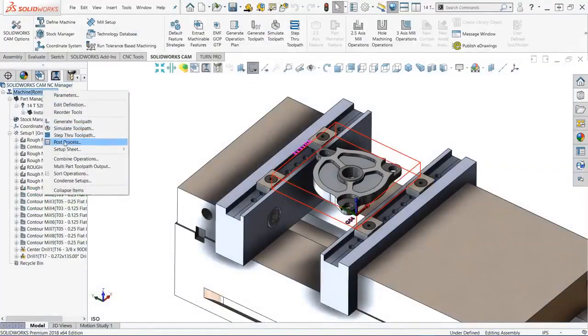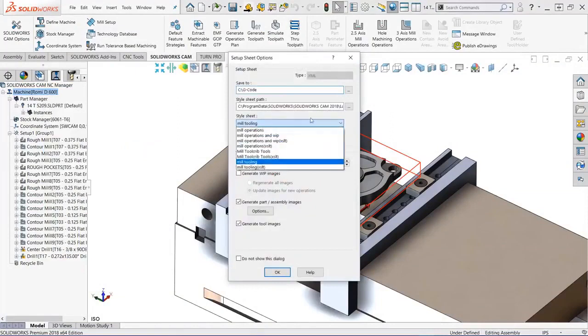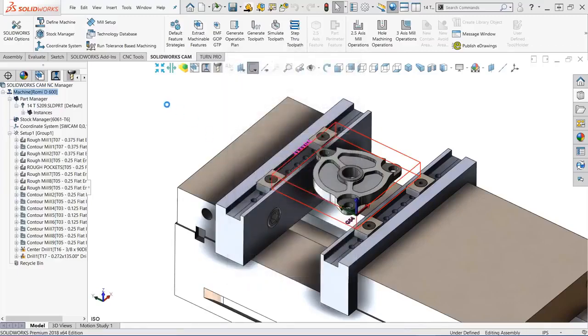SolidWorks CAM allows the programmer to create a setup sheet that contains information for the CNC machinist on the shop floor. This can be as simple as a text file or a stylized HTML page. These setup sheets can be customized to include information such as machine details, setup origin, the controller, estimated machining time, part material and stock size, operations, feeds and speeds, and of course tooling information. In this example, we will create an HTML page of just our tooling used in the program.